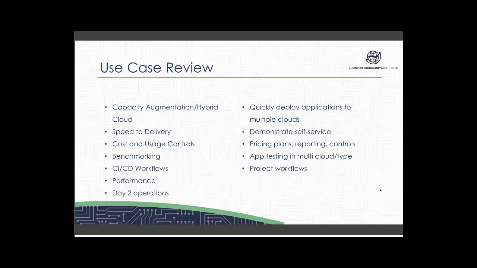CI/CD workflows. Again, this goes back to quickly deploying applications to multiple clouds. Your DevOps team no longer has to file tickets every time they want to test their application. Give them their different environments, give them their budget, and let them have at it with their application profiles. So the CI/CD workflows and project board allow your DevOps team to be more productive, doing more building, testing and delivery rather than waiting for their tickets to get passed around. So this helps, again, accelerate application delivery.